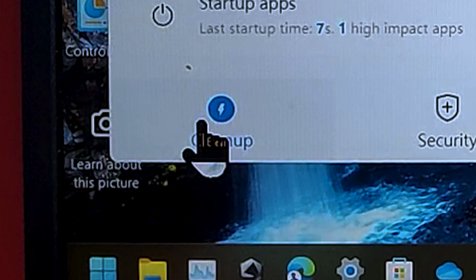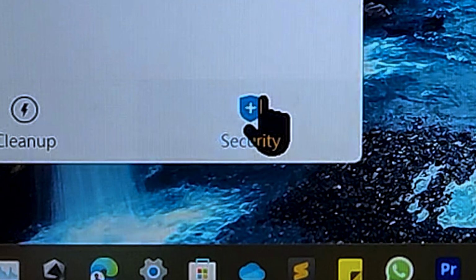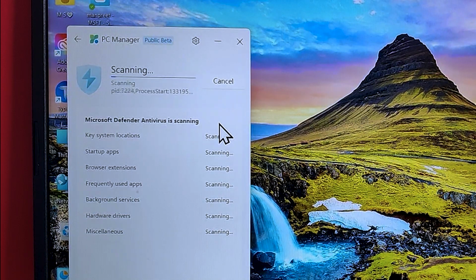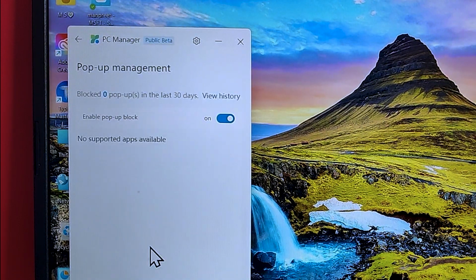Next is the security department, where obviously Microsoft Defender will take care of your device from malicious programs by quickly scanning the system, with some added options such as Windows updates, browser protection, and pop-up management.